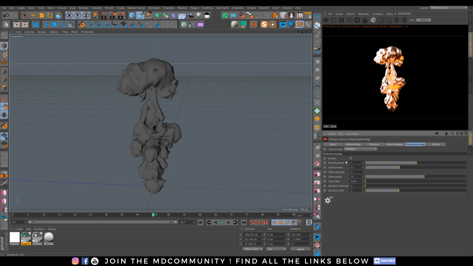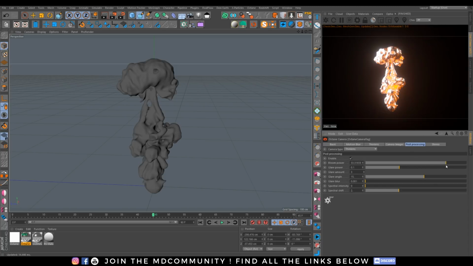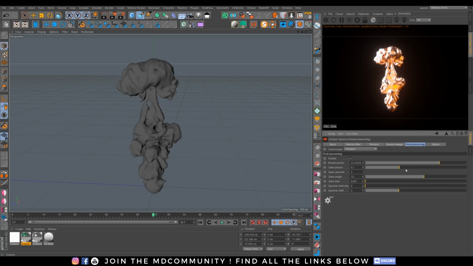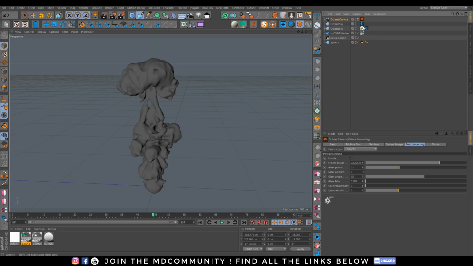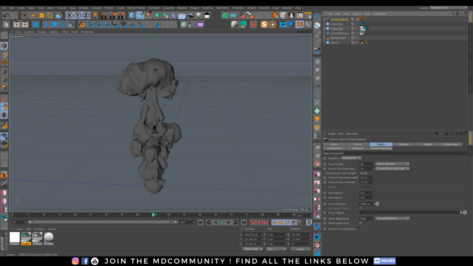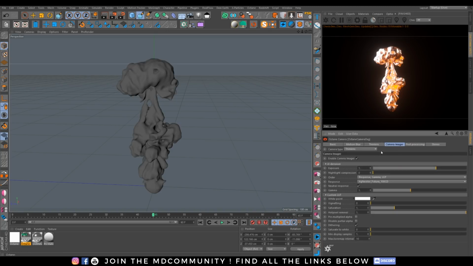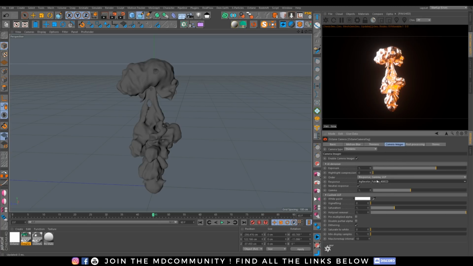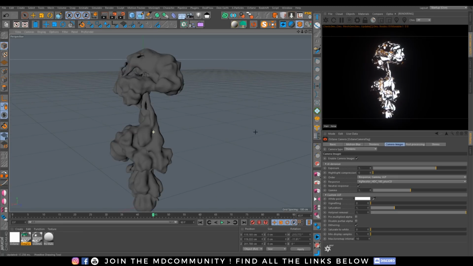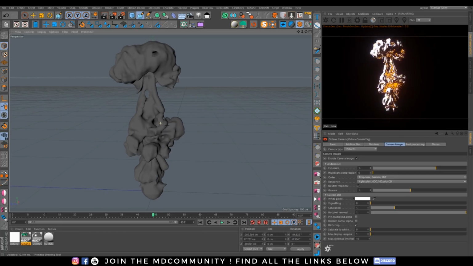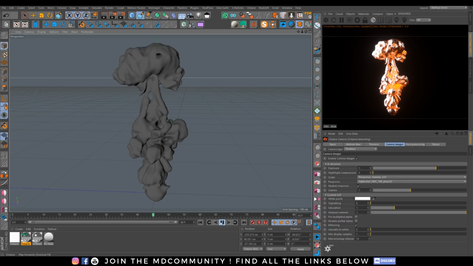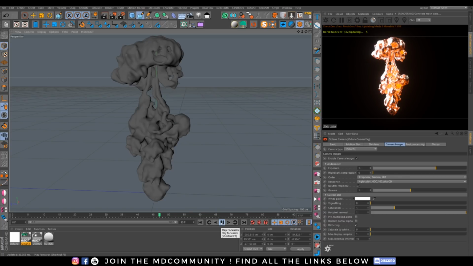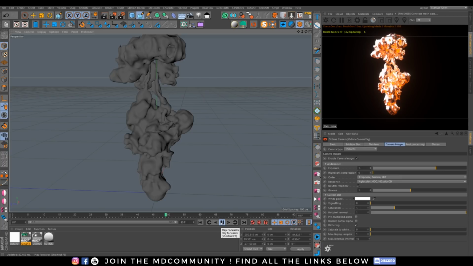Let's add post-processing because everybody loves Octane post-processing. Super nice. Change stuff. Okay, I'm super happy with this. And then you just need to hit render. So you need to wait a bit, of course. But this is pretty nice.